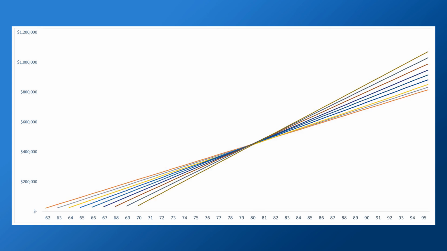This chart shows total benefits received beginning every year from 62 to 70. They all have the same break-even point. That is not a coincidence. The break-even point is around average U.S. life expectancy, which is a little over 79 years of age. The way Social Security benefits are calculated, at average life expectancy, you will receive the same amount in total benefits regardless of whether you start at age 62, 70, or any point in between. It's what happens after average life expectancy that matters.